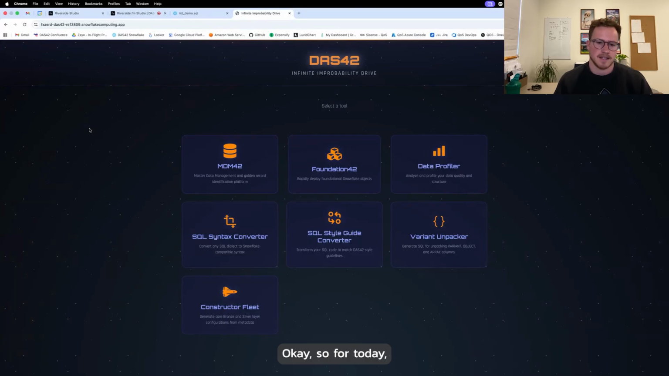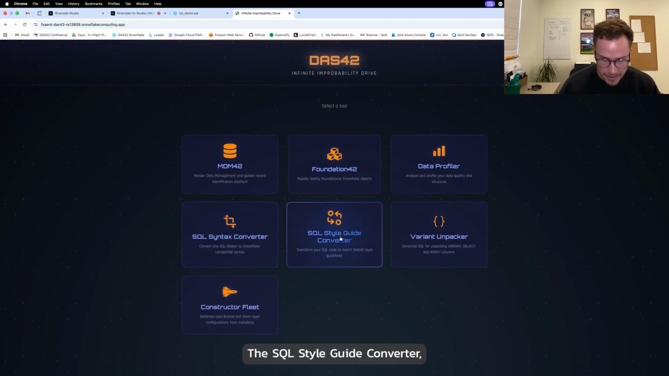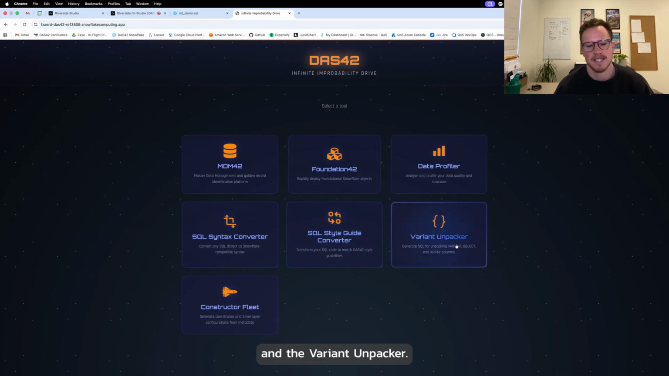Okay, so for today, we're going to focus really on the data profiler tool, the SQL Style Guide Converter, and the Variant Unpacker. These are the types of tools that really serve as the second function of this application, which is to be a hub for project accelerators in our day-to-day work.